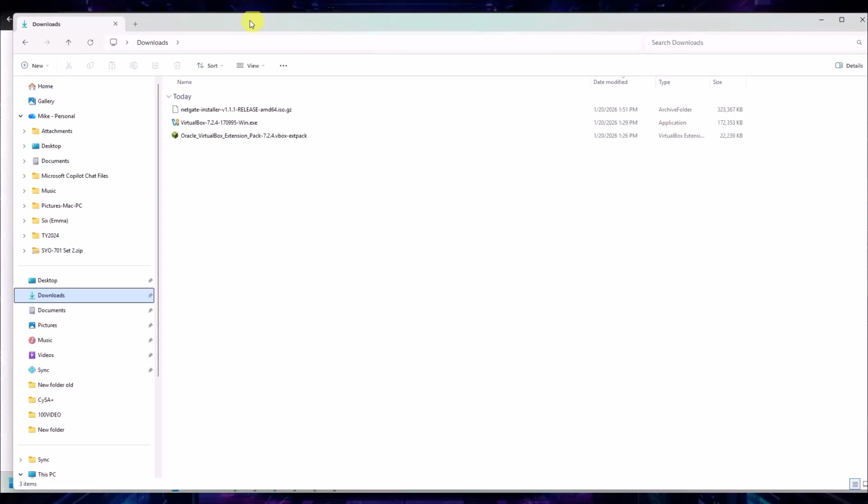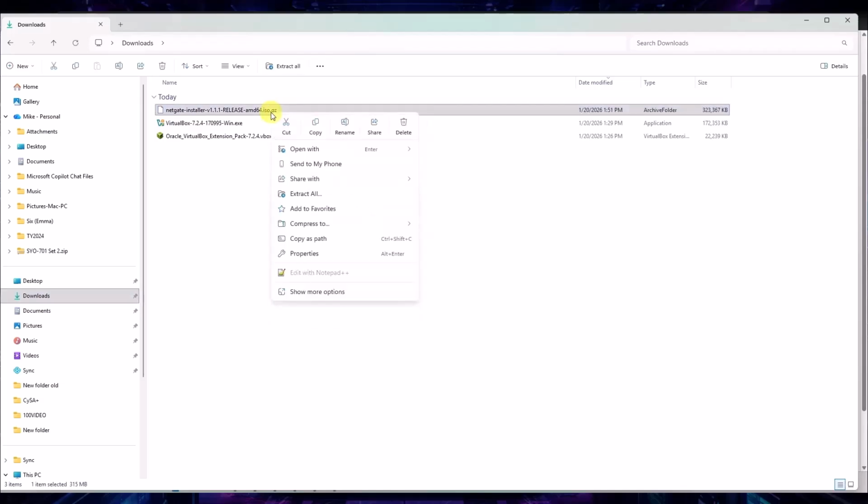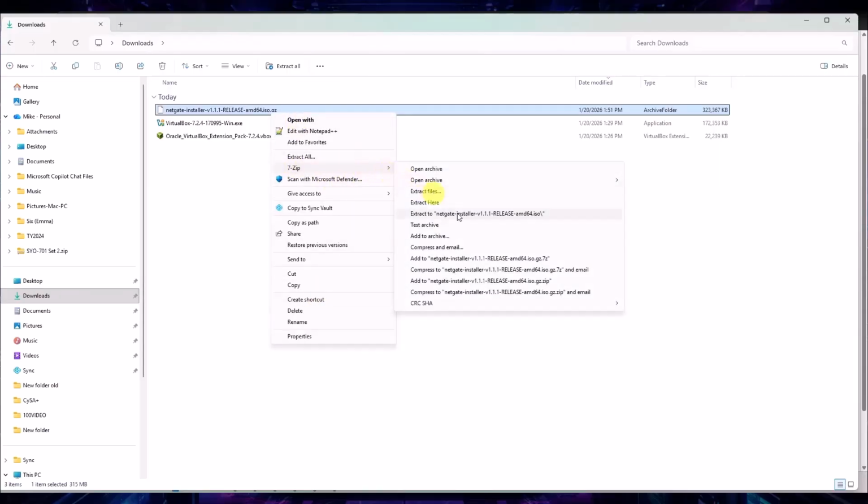Now I want to point out something here. As you see, this is a .gz file. So that's just an archive file, but it's not the typical zip file that Windows is used to seeing. So we're going to use 7-zip. If you don't already have 7-zip installed, I recommend installing it. But if you right click, then we go to show more options. We want to use 7-zip and we want to extract it to this folder that's called Netgate Installer.